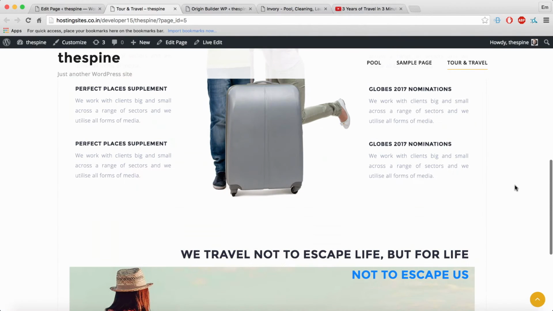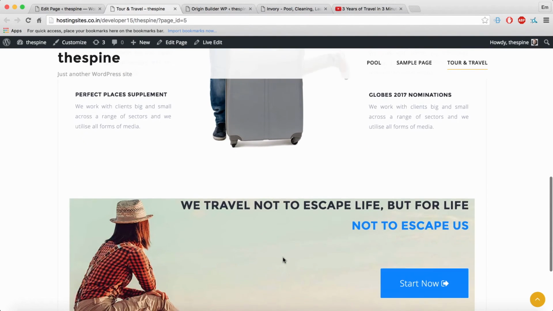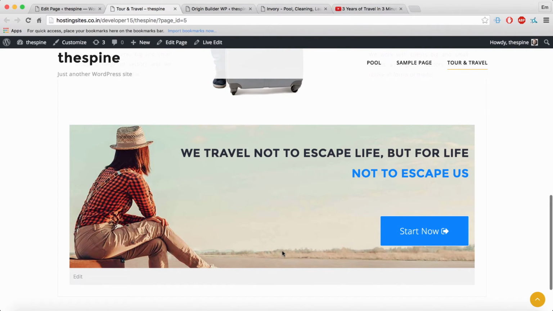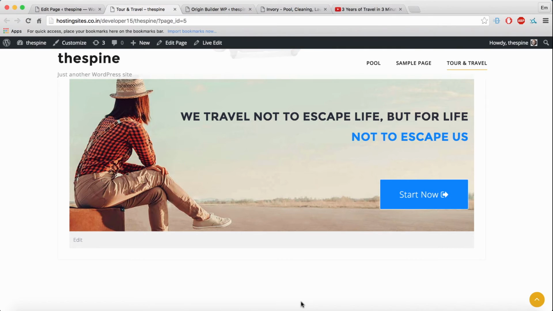Let's take a look at that. Now watch what happens when we scroll with this background image. It's actually changing as I scroll up and down. So if I scroll, you can see that the image is scrolling at a different speed. That gives it this parallax effect. So the next thing we're going to look at is how to use a template within Origin Builder.